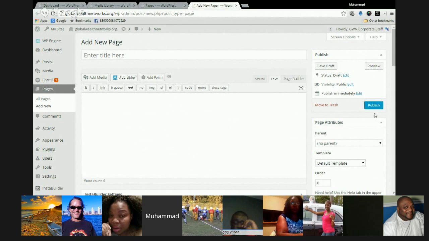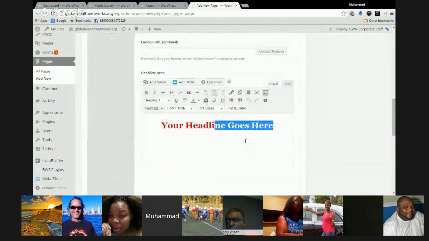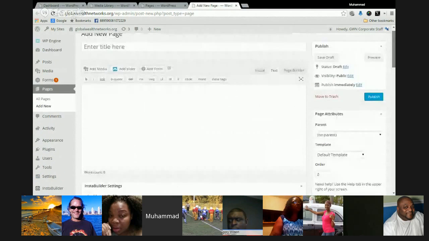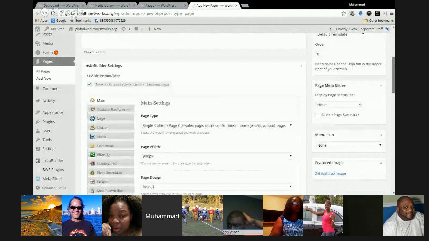The big blue button is your publish button. Whenever you have made a design entry to your page and you want to see what it looks like, you just hit publish. I'm going to do that right now, and it's set to publish immediately, so it's going to show me the results immediately. Okay, let me just scroll down. So publish is a big button. We're going to be using that one in just a second.